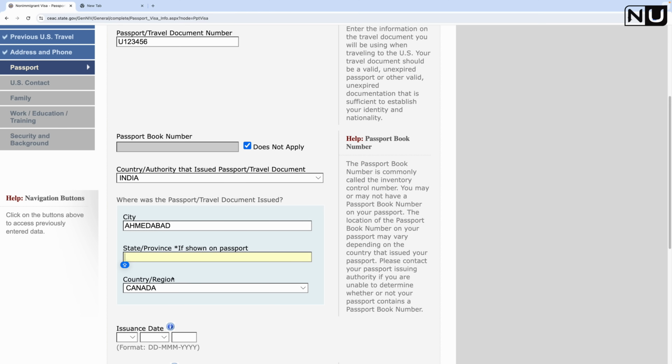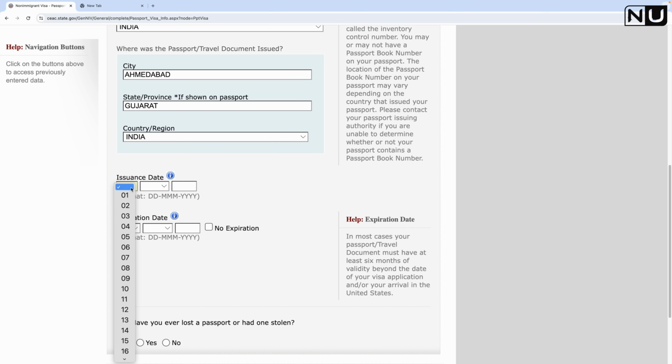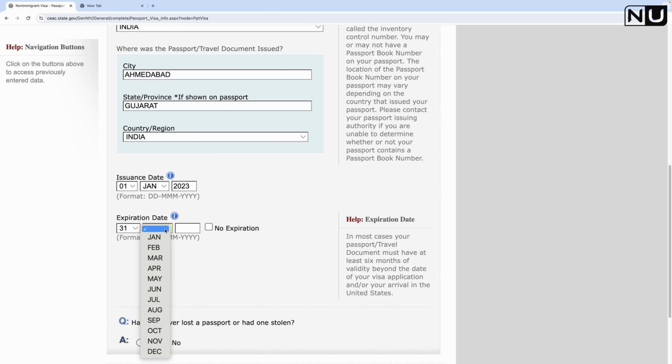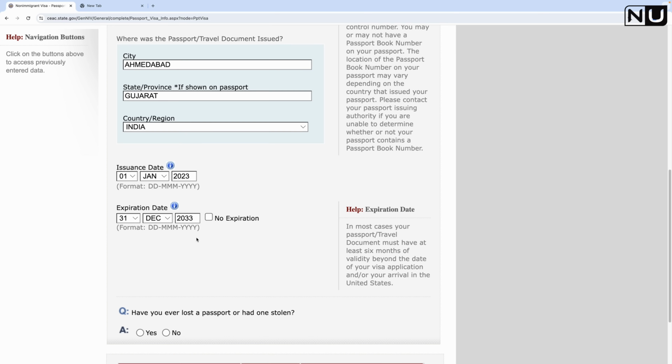State or province, if shown on the passport. If that is not shown on your passport, then you don't have to mention it, but in my passport it is, so I'll just write it, and India. Whatever the issue date is on your passport, you can just select that, and the expiration date, whatever it is on your passport. If there is no expiration, then you can select that option, but in most cases there will be an expiry and issue date, so you can just select that.